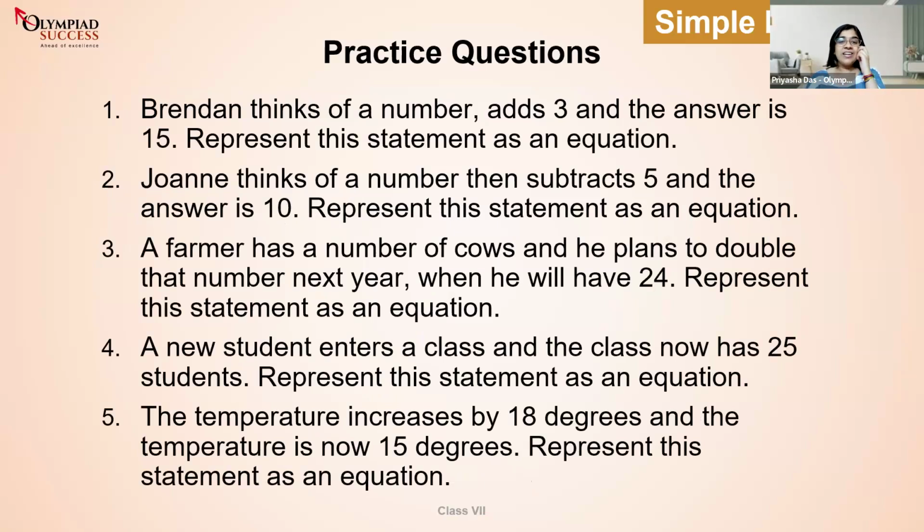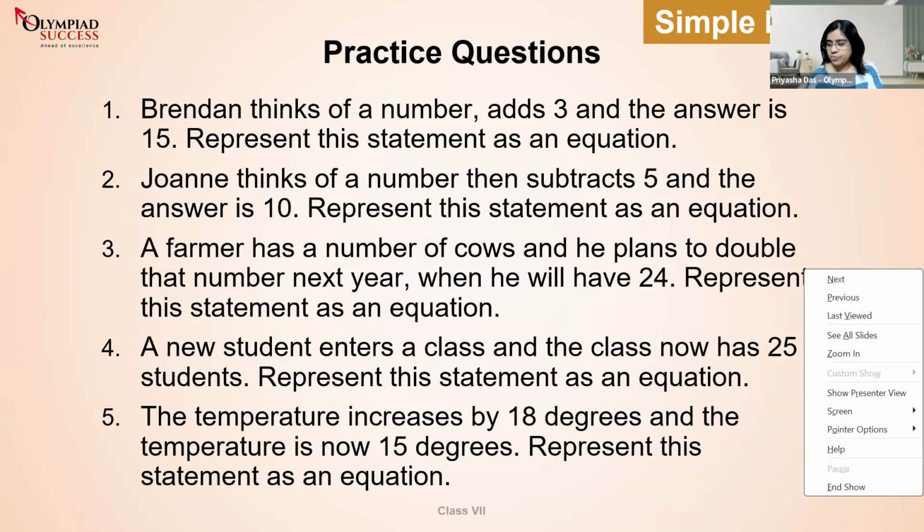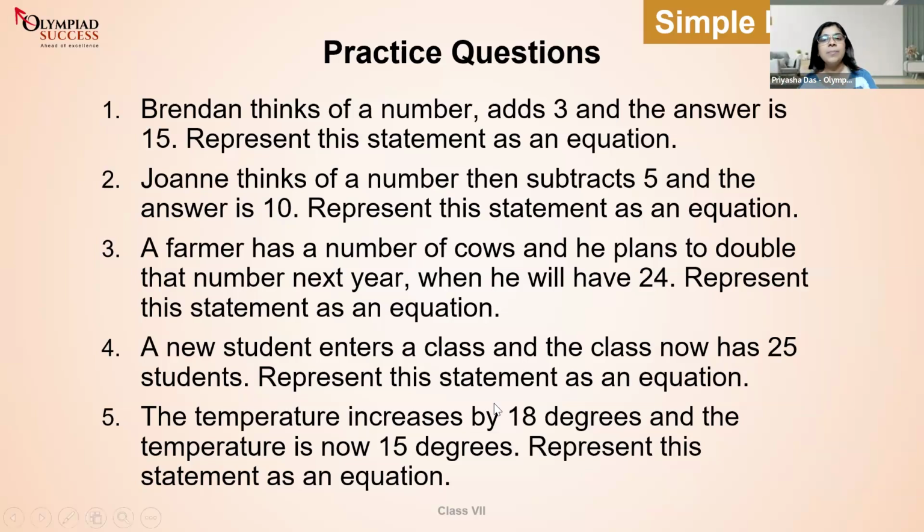Now, here's a quick fastest finger first. We'll have a quick fastest finger first for this. Brendan thinks of, I'm so sorry. I just clicked by mistake. Brendan thinks of a number, adds 3, and the answer is 15. First, represent the statement and then calculate it. Let's see who does it first.